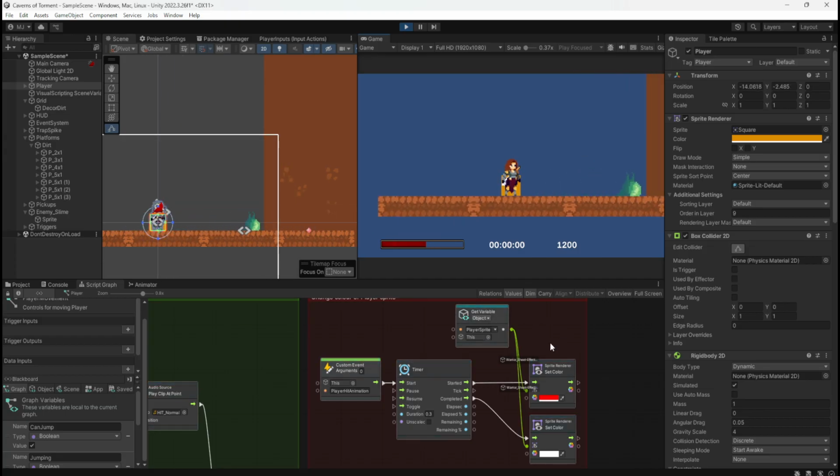Nice and simple. Hey, Spades, how you doing, bro?